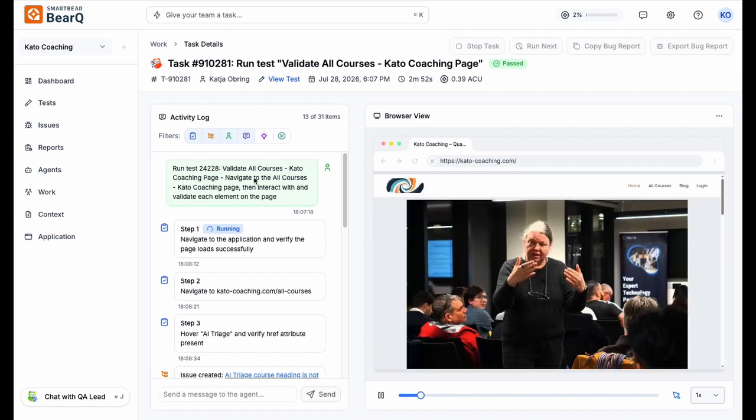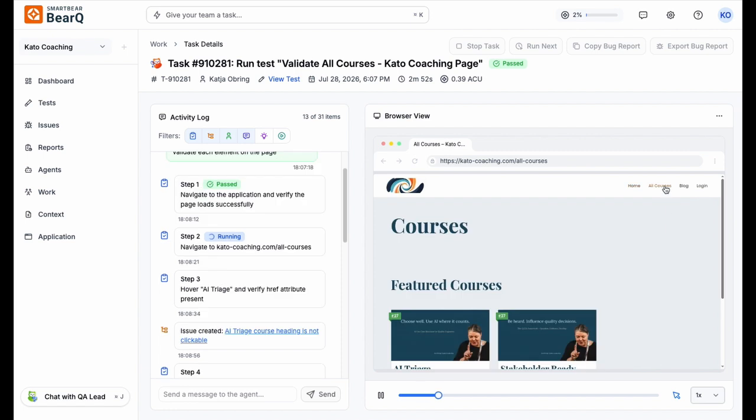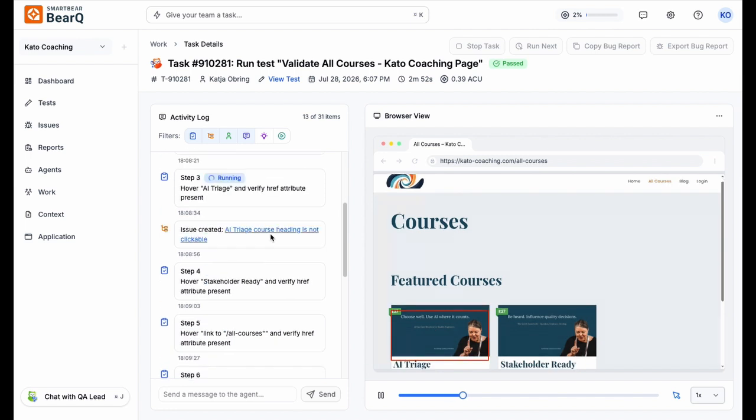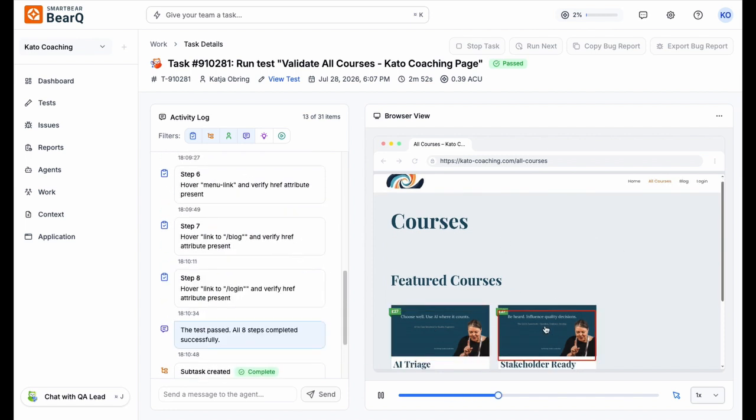So it goes to the all courses page. It now checks all courses. You can see that is highlighted. It's now hovering over AI triage. And apparently that is not clickable. I'm shocked. Okay, it's now looking at the other course, as you can see by the red square.